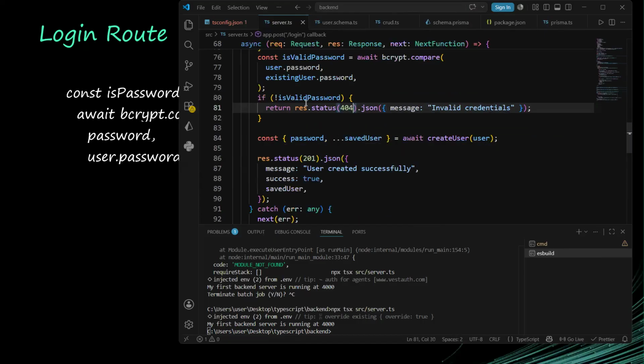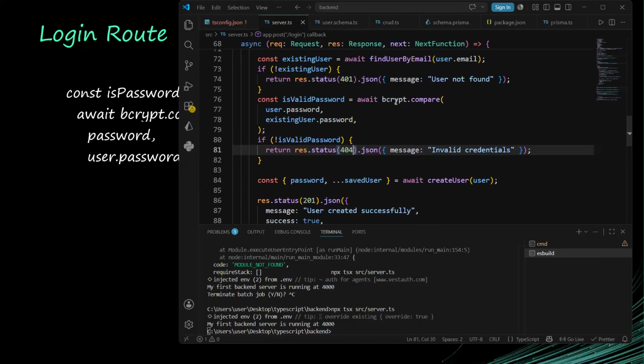All right. So if we compare our password with bcrypt, this will either give us true or false. It's a Boolean value. So if it is not true, that means the password they gave us is not the same thing we have in our database. So we'll say invalid credentials. But if everything goes well, what do we now do?